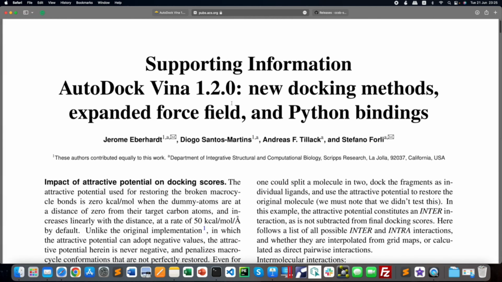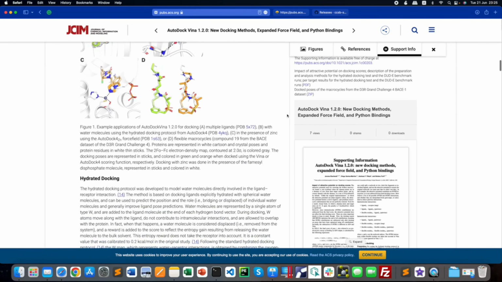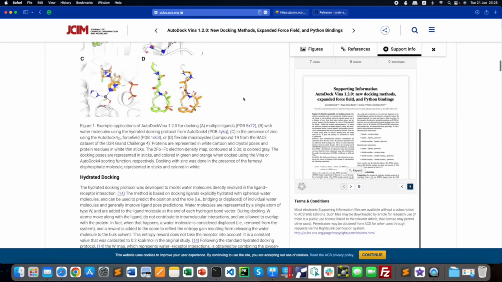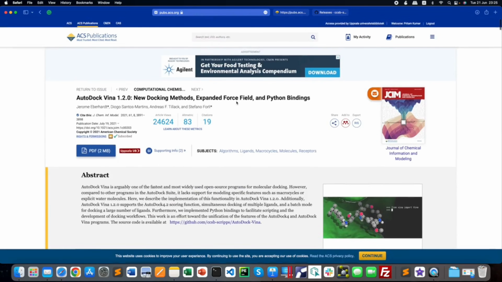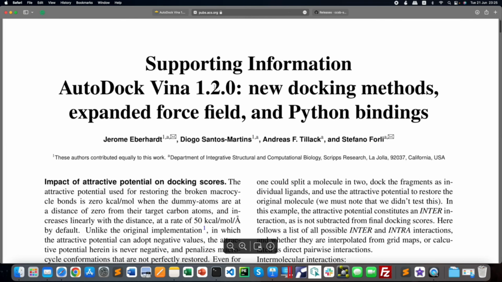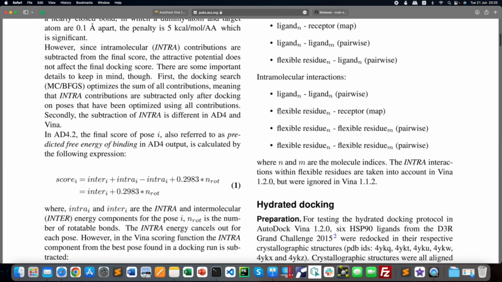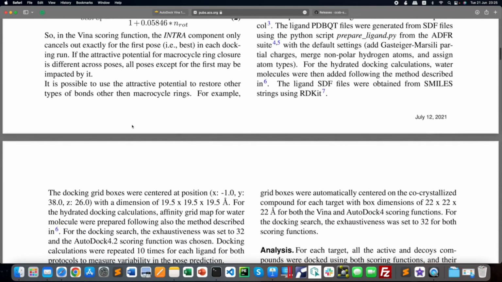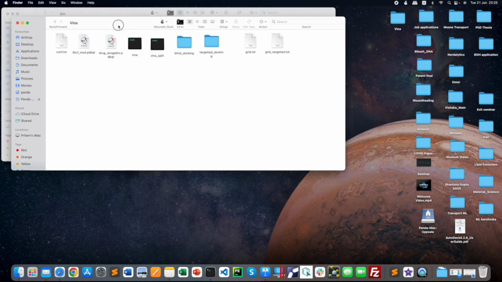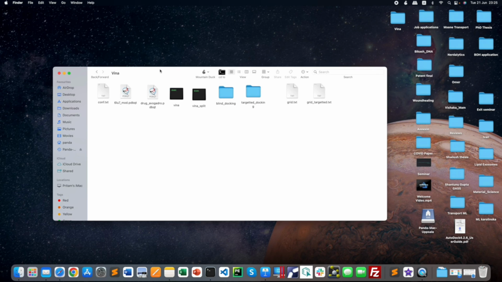Okay, so this is how you go and download and read the paper if you are interested in knowing the potentials or the force fields which are used in AutoDock Vina 1.2 version. And I would recommend to read the paper and extract information that is needed for you regarding the algorithm, the scoring functions, and a lot more. So let's get started with the AutoDock Vina executable. Okay, so let me close this.